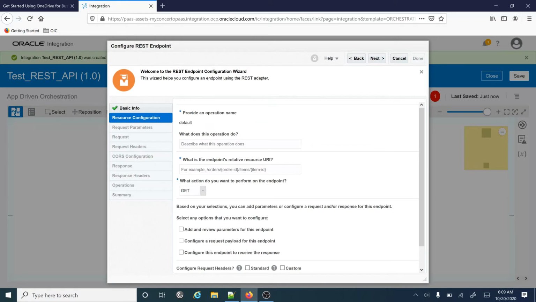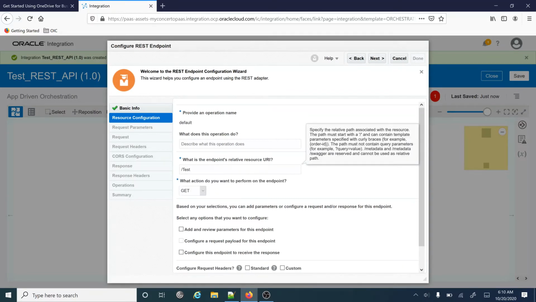From here provide the operation name. A few options are optional, but a few are mandatory. Here it is asking the URI, so I will give REST API. You can give any name. This action is going to be a get action, and from here you need to select the request and response type of parameters. I will select parameter and I need response, so I am selecting these two checkboxes. Now click on next.